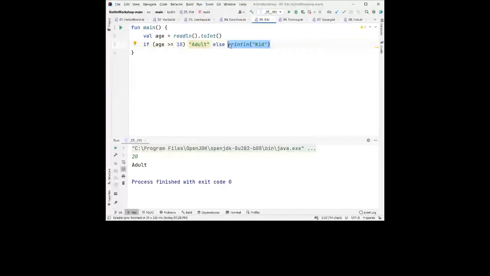Let me output it from here, and I will store it into a variable and call it out. So you can see that I'm using an if clause, and the output of that is stored into the out variable. Now, if I just print out, with 20 the result is adult again.